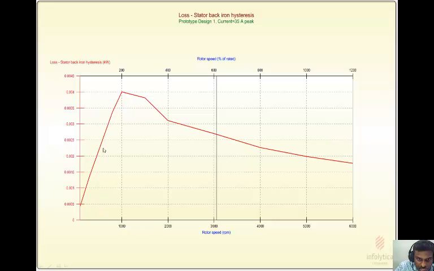Similarly, at 500 rpm it is 0.00025, at 1000 rpm it is 0.004, and at 2000 rpm it is 0.0032, and at 4000 rpm it is 0.00225, and at 5000 rpm it is 0.002. So similarly, at 6000 rpm it is around 0.0017178.